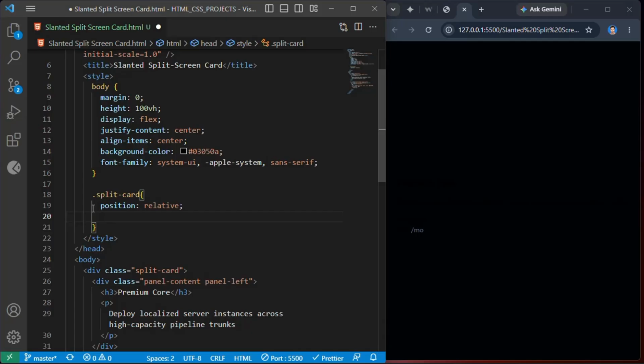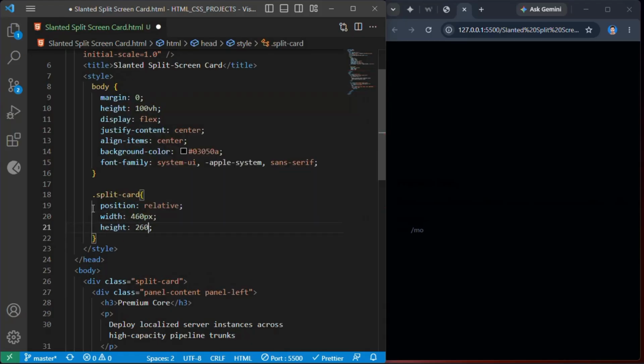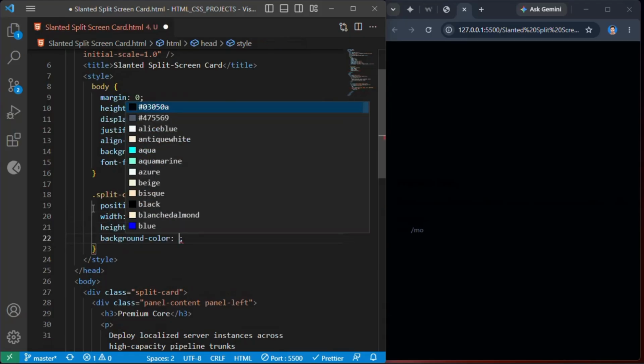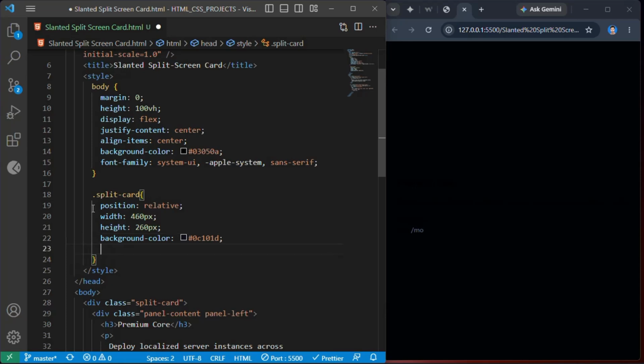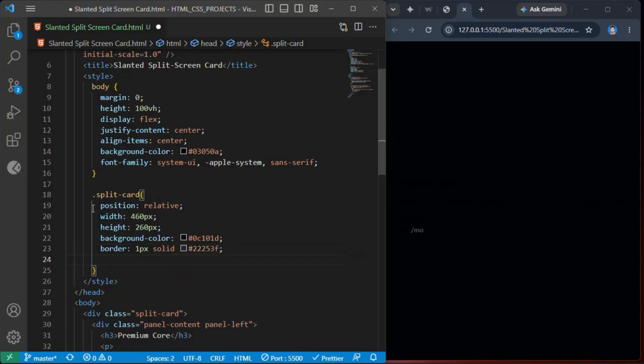I'll define explicit boundary dimensions for our card face by adding width 460 pixels and height 260 pixels. Then, I'll use background color #0C101D to style our base card color, which represents our visible right side background panel field. I'll create a subtle premium outline trim around the frame boundaries by writing border 1 pixel solid #22253F. Let's curve our container corners smoothly by typing border radius 24 pixels.